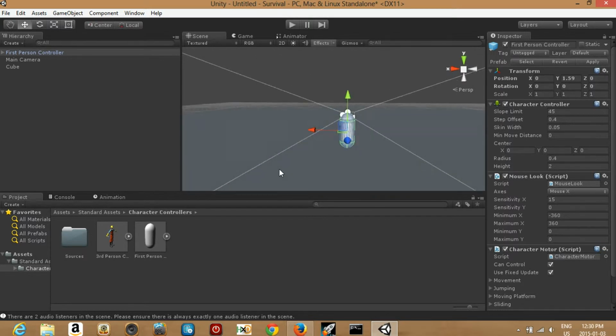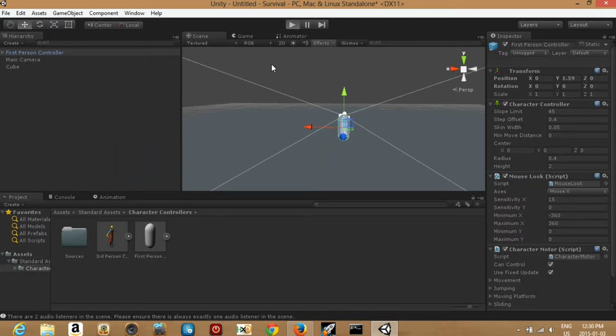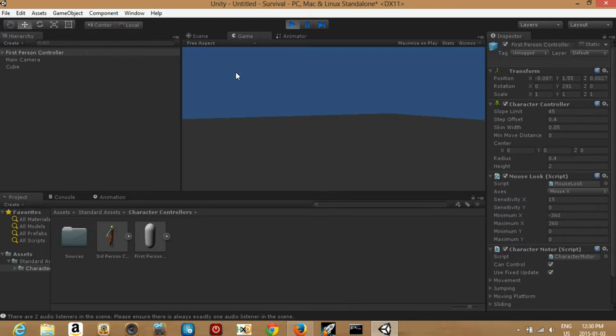Just like that. Okay, so now if we go ahead and hit the play button, you'll notice that we can move around. You can use the arrow keys on your computer, or you can use the WASD keys on your computer. It really doesn't matter. But now we can move around. And to look around, just use your mouse.